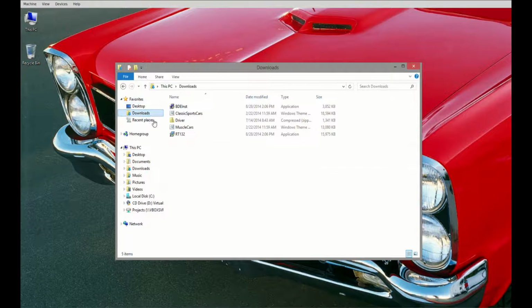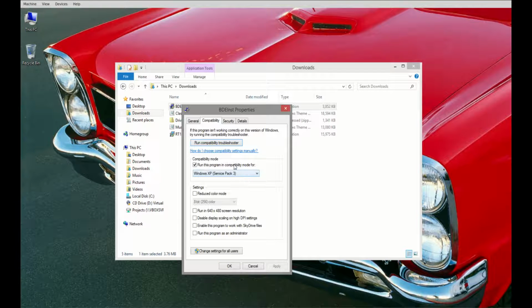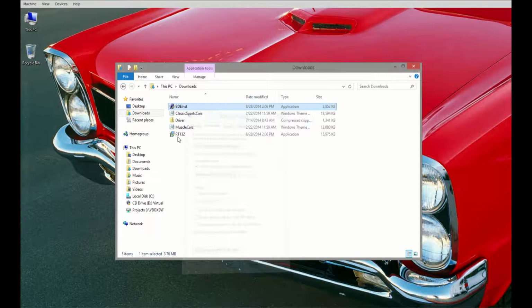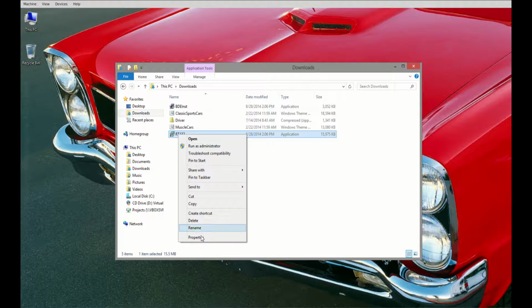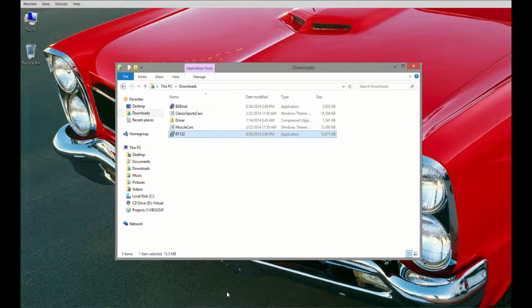Your folder, go to downloads. Before you actually run these, we need to set some properties and set it to run as XP Service Pack 3, and on the BDE, we're going to run it as administrator, apply, and OK, and right click on RT132 properties, compatibility also. If it's not set to this, a lot of times it'll come up like that. Go ahead and click it and make sure it's on Windows XP Service Pack 3. And then we don't need to run this as administrator, so apply and OK.